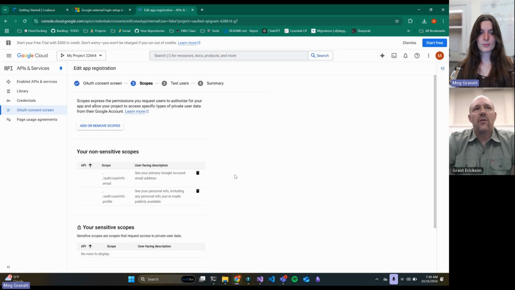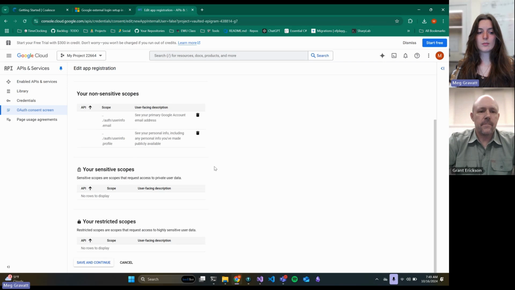And this is like, if you're familiar with Azure, the scopes in Azure as well. It's, hey, what do I want accessible, especially when you're working with Graph and things like that. Those would be the words that you'd see on the Microsoft side. Okay, so there's all the scopes. So we can do save and continue.